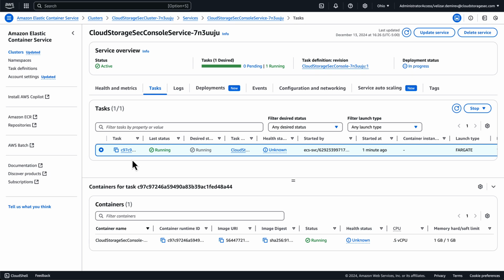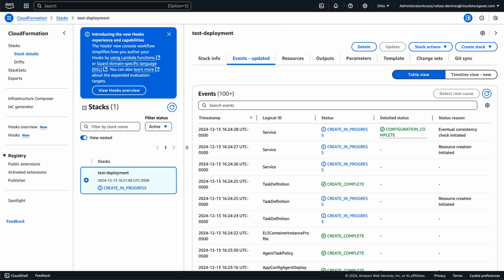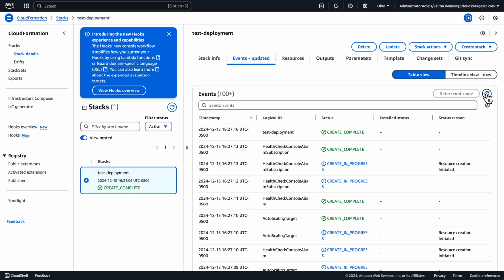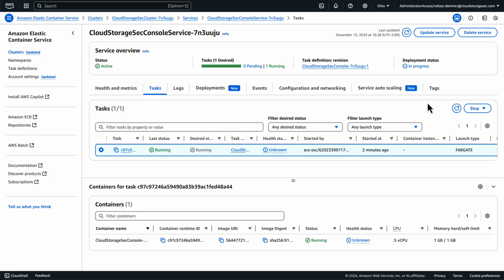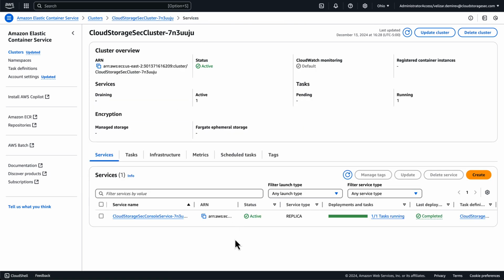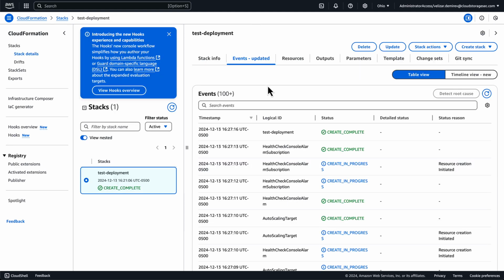So now that this task is running, we can go back to CloudFormation and keep an eye on the service. Eventually, this service will finish up, and then the CloudFormation template will proceed to the remaining steps that are left. All right, it looks like our CloudFormation template is complete. If we go back to ECS, we can see our task is running and everything looks like it's good to go.